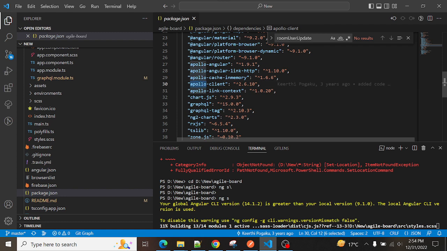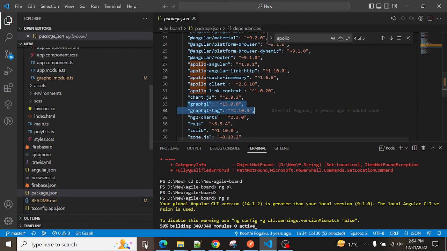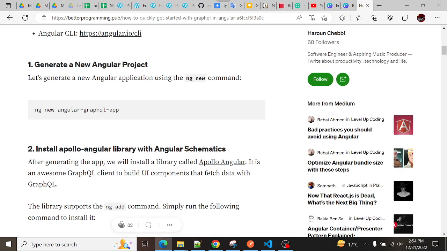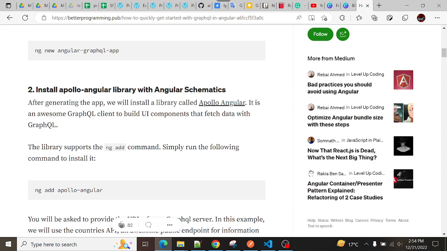As you can see here we have Apollo Angular and Apollo Angular HTTP. These are the packages that you need to run GraphQL. And here we have installed the GraphQL package. As you can see, we have created a project, and here we have installed these libraries like Apollo Angular.